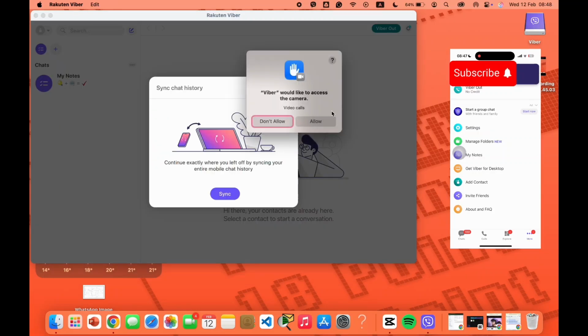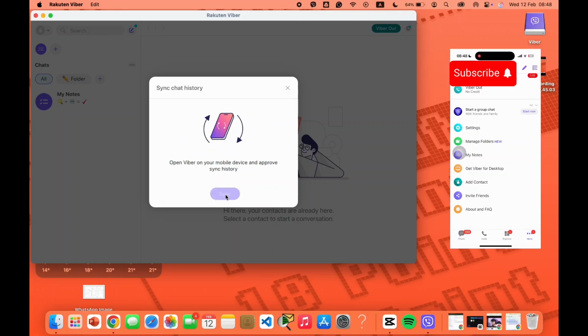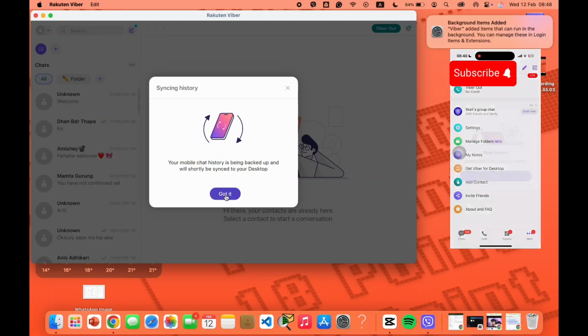Now here you can sync your chats by tapping on the sync option available there. A confirmation will also appear on your mobile device. Simply tap on the sync on your mobile as well.